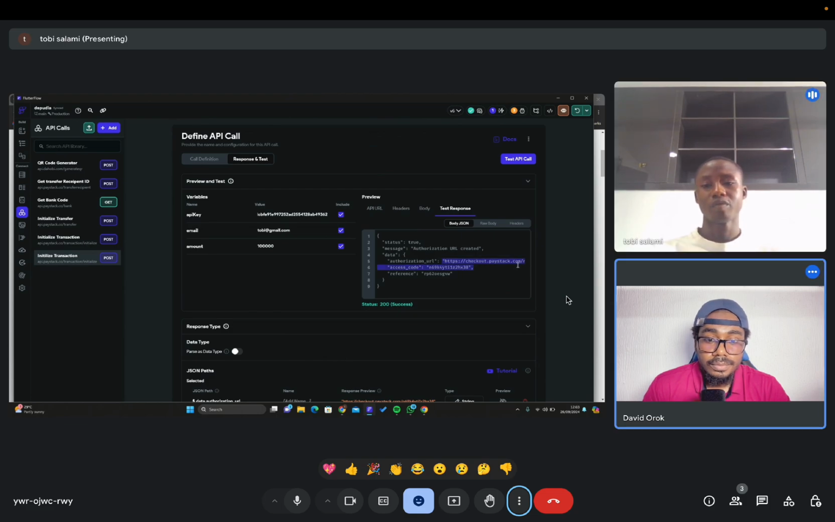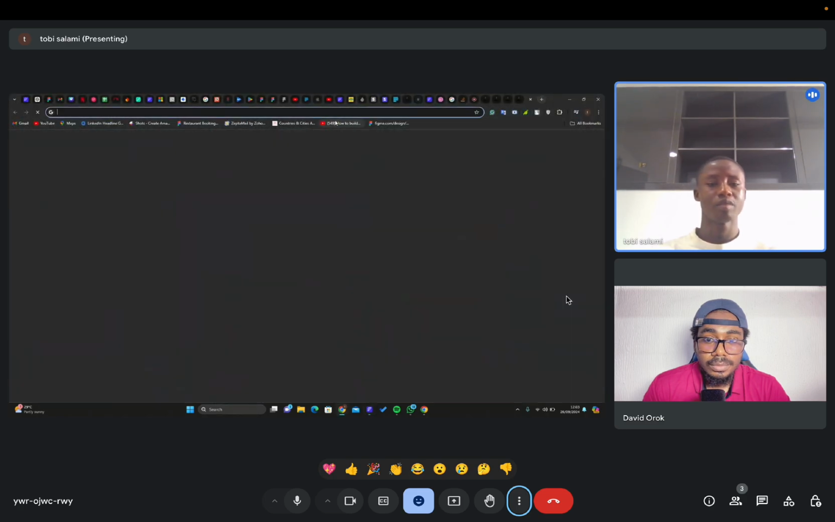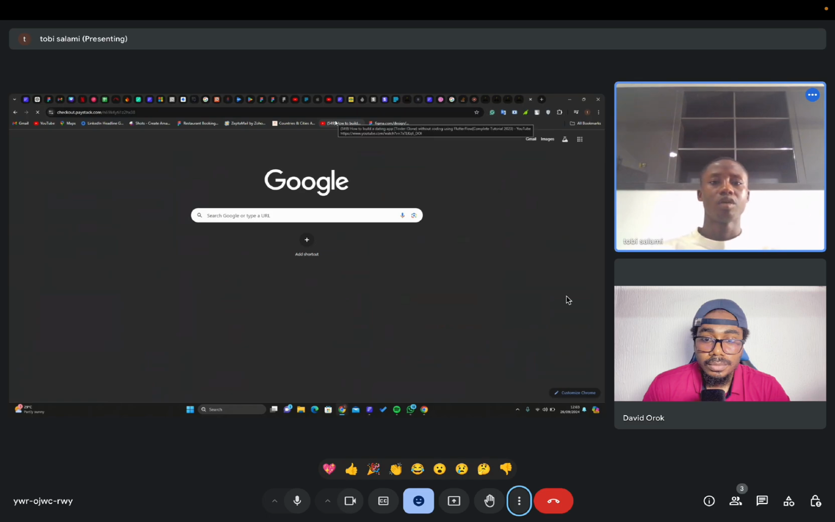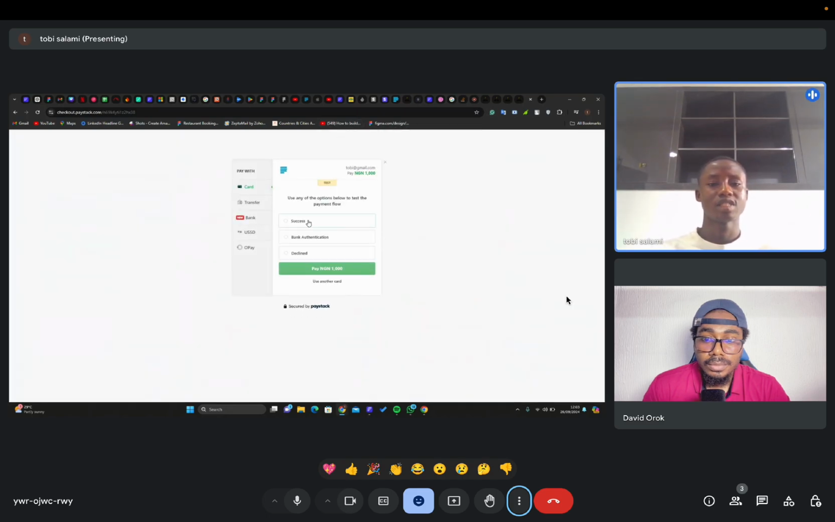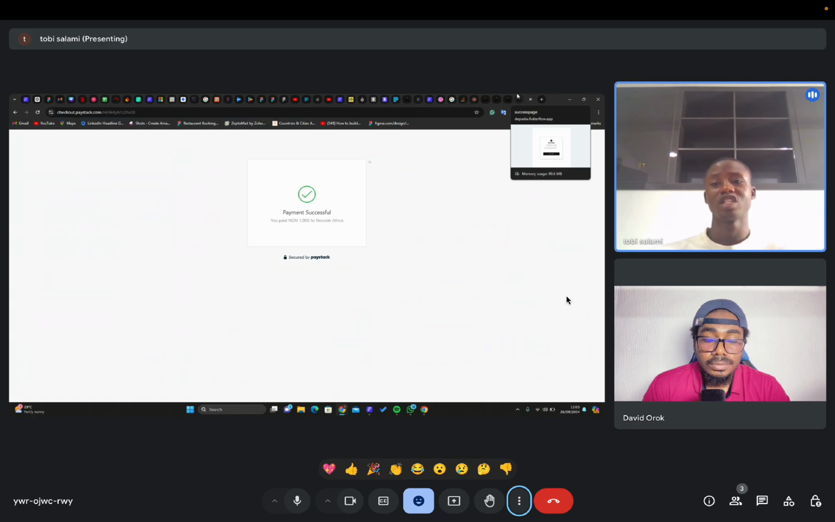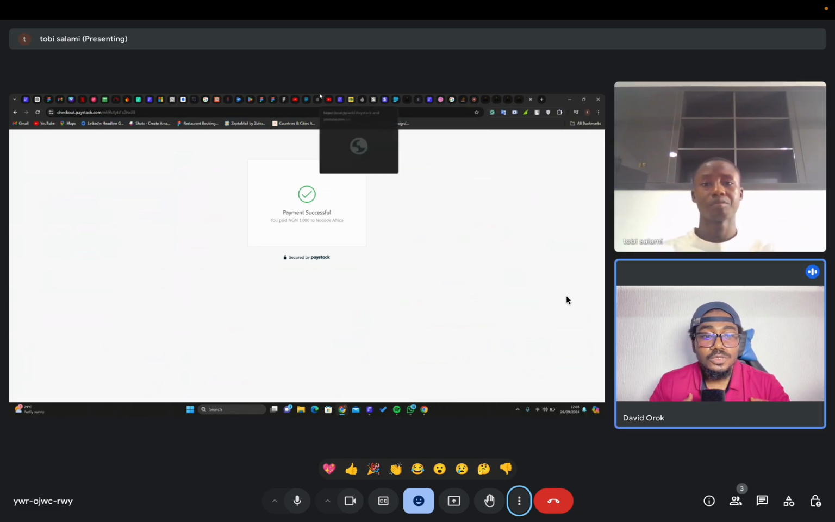Now let's try and test out this URL. We're going to copy this URL and see whether it's going to work or not. Let's go to my browser and paste in my URL. It's going to load and then I can click success. Once I click success, it tells me my payment is successful, and then I wait to be redirected back to the app.